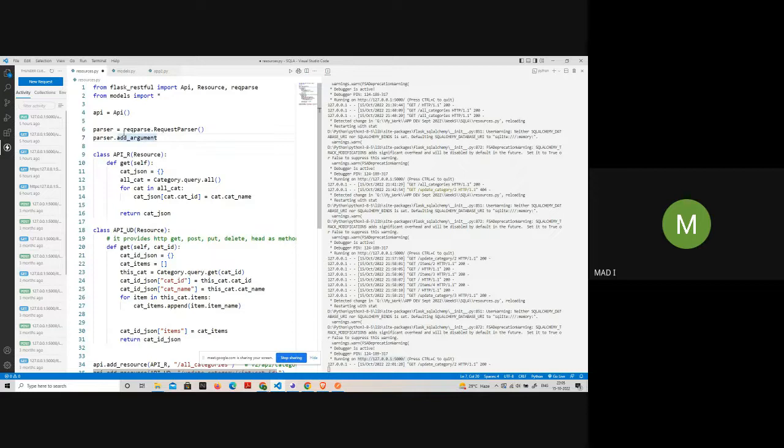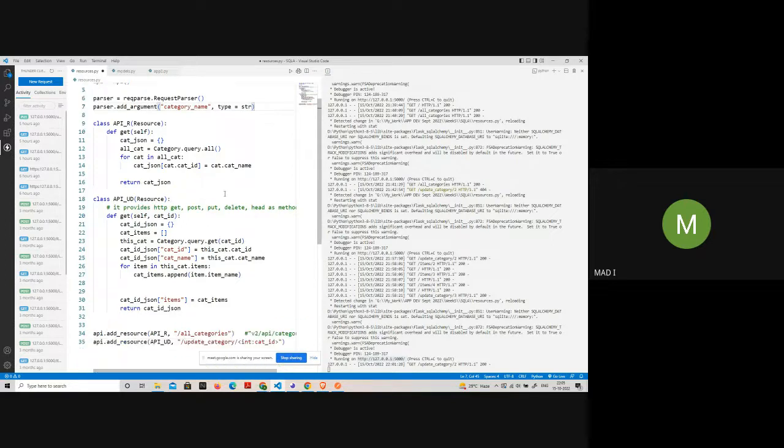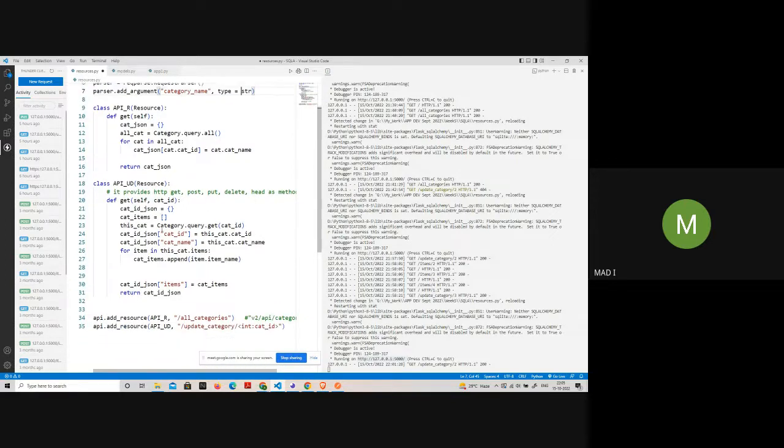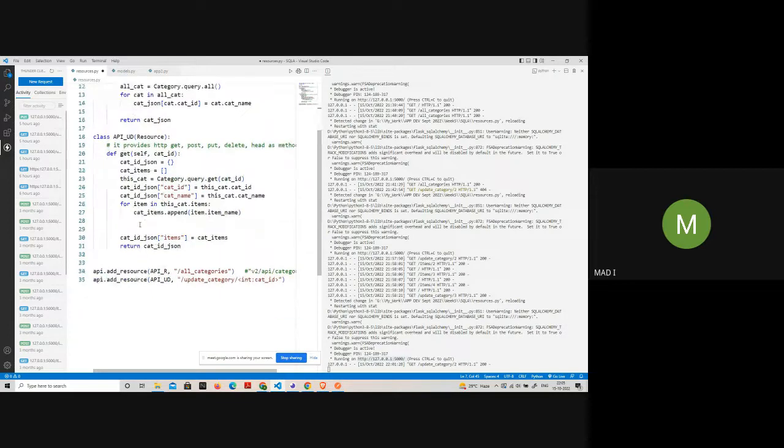What is the argument that I'll be dealing with? That will be category name, because that is something that I want to change or update. At this point, I'll just define what type of value it takes. Its type is string. That's all. This is defining the argument. Now I want to parse this argument. Where do I want to parse it? In the put method, so that I'll do here.